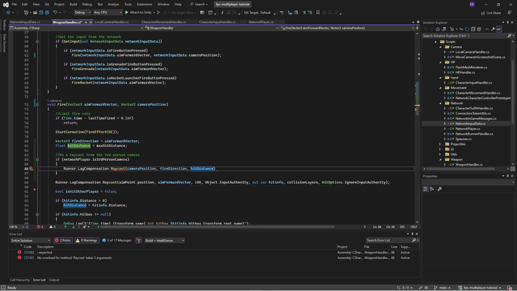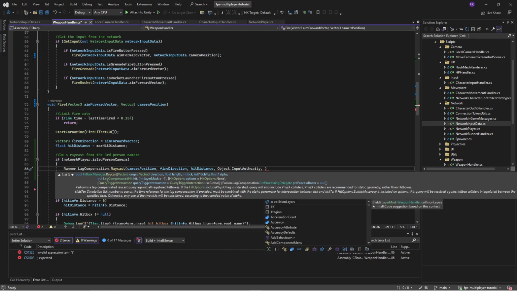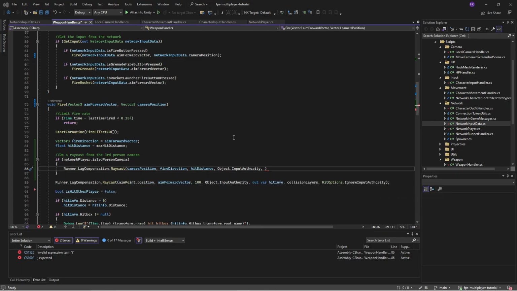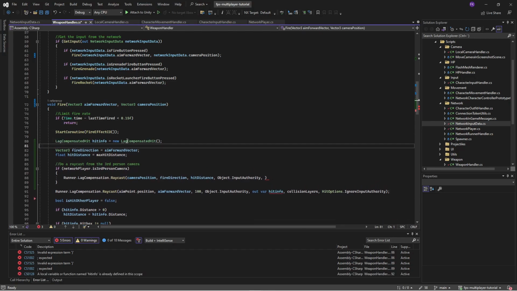So, and then the next part is going to be similar. So we have our object input authority that should be included. And then we are going to provide some hit information. And same here, we are going to actually create a variable for it so we can reuse it later. So let's do a hit info, and we'll call it a new lag compensation hit. And let's provide that.